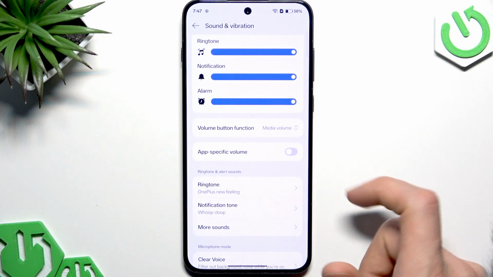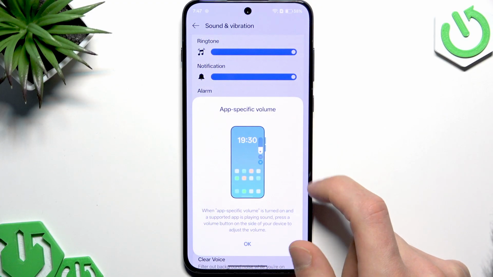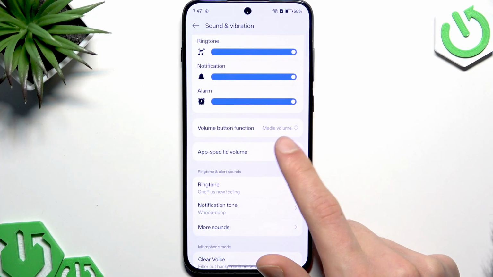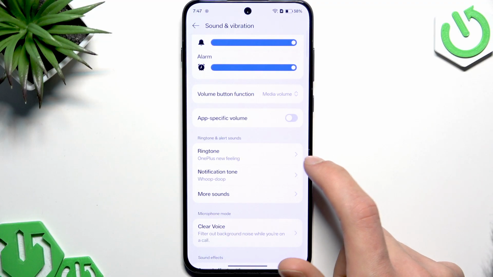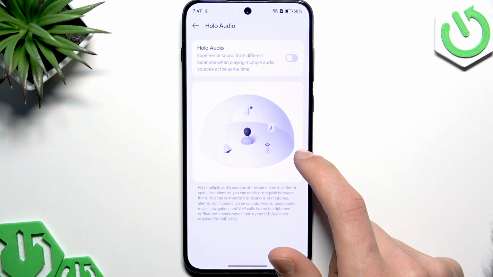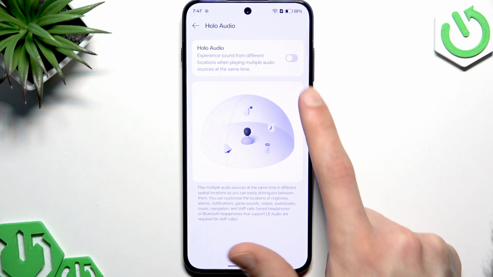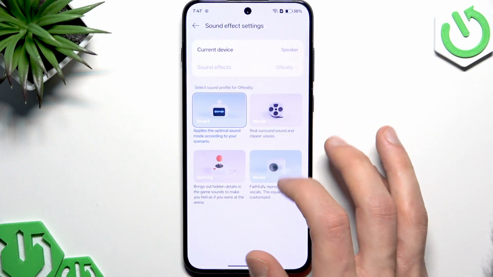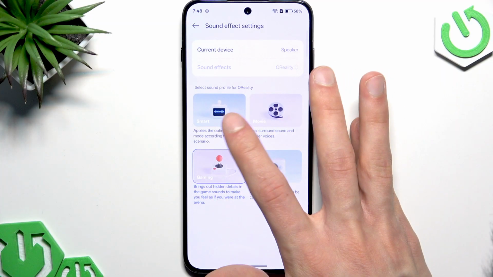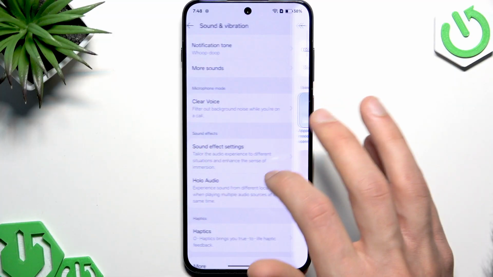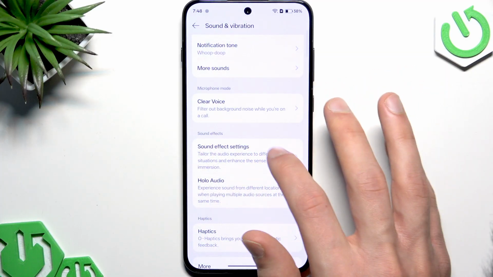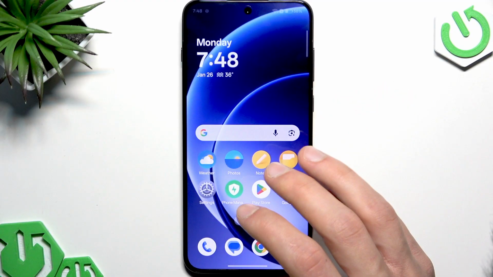Now, check whether or not you have app-specific volume enabled or disabled. Maybe this causes some sort of interference with your sound. Also, check sound effect settings in Holo audio. For the best testing results, try disabling both Holo audio and sound settings, or just switch the sound profile to some other one. By default it's smart, and it should be the most optimal one, but you can switch it to any other and see if it helps you.